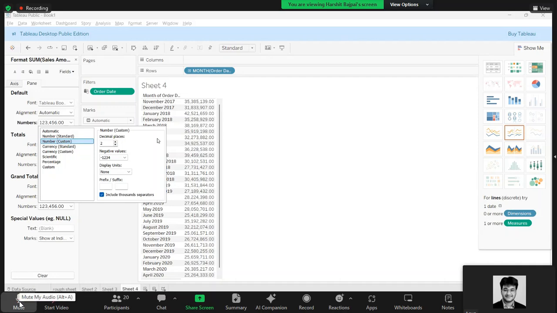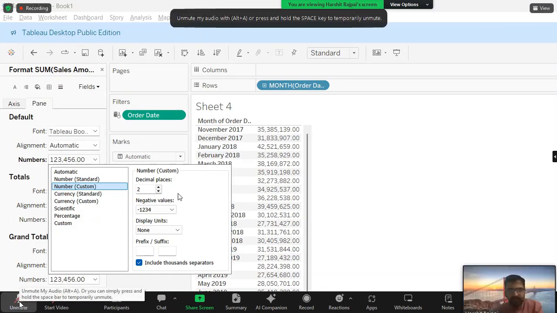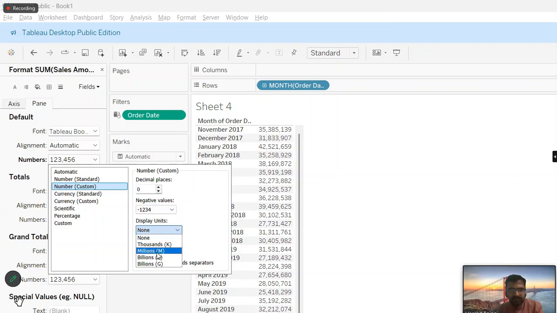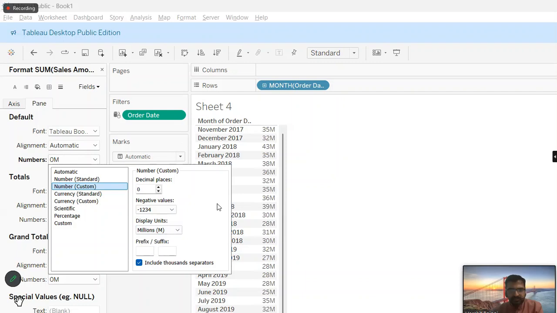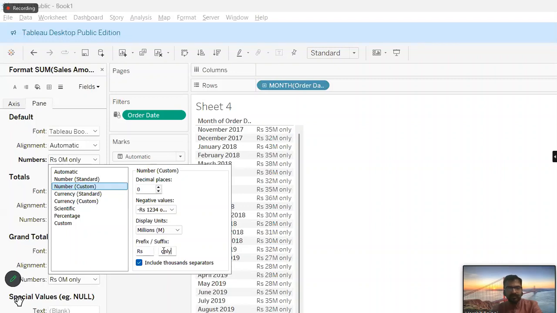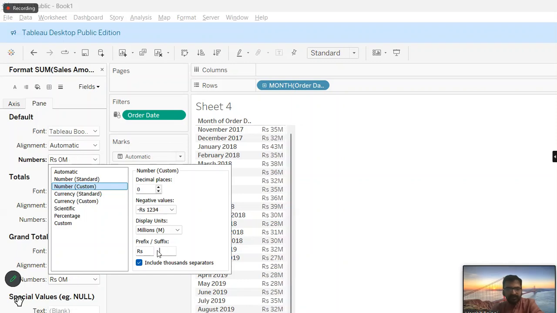We can write in millions. How to do that? There is display units here: thousands, millions, billions, and so on. Let's write it in millions. And Arun, here is where you can do prefix, for example rupees. You can mention rupees 35 million, and so on, and can just say only, and so on and so forth. So you can utilize prefix and suffix this way.